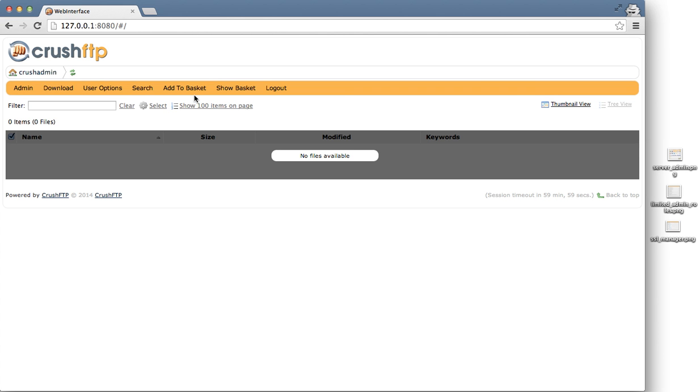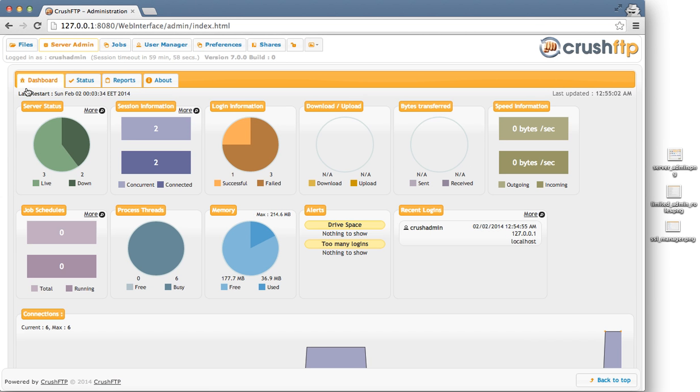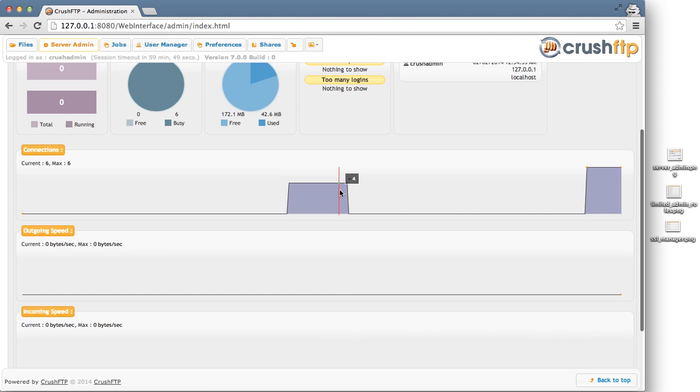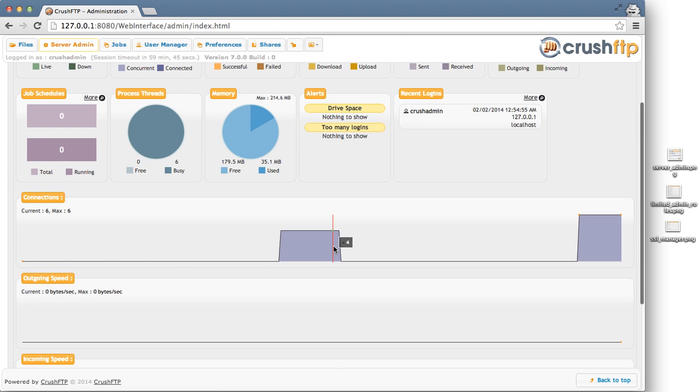Since this user is an administrative user, they have a button called admin. I'm going to click it. The first screen is the dashboard. The dashboard contains many overall general statistics about the server, so you can get an at-a-glance view of what's going on with the server. There's graphs showing you recent history, about memory usage, about transfer speeds, connections.